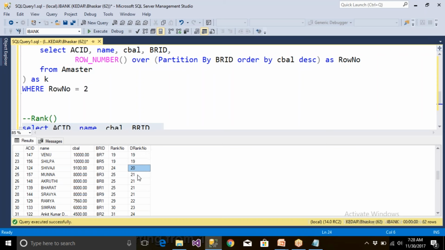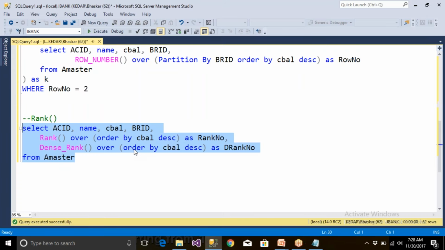19, 20, and 21, 21, 21. Again, you got 21, 22. But here, you got 19, 24, then 25, 25, 25, 25, again 29. So rank will always give you gaps, and dense rank will give you rankings without the gaps.